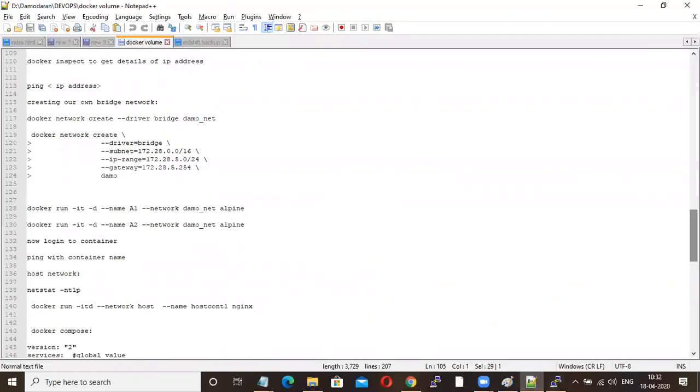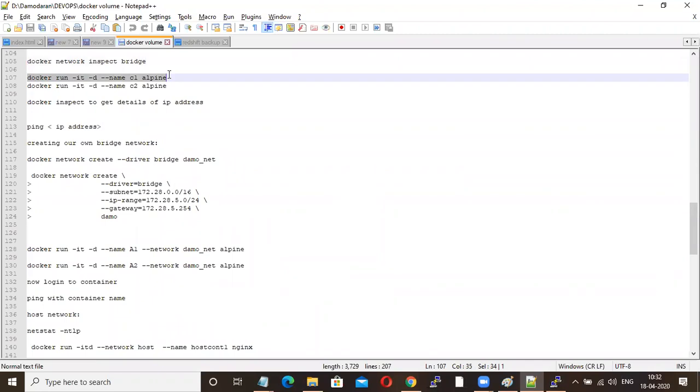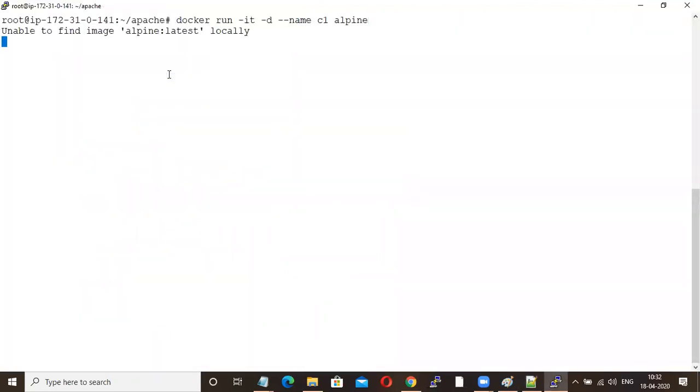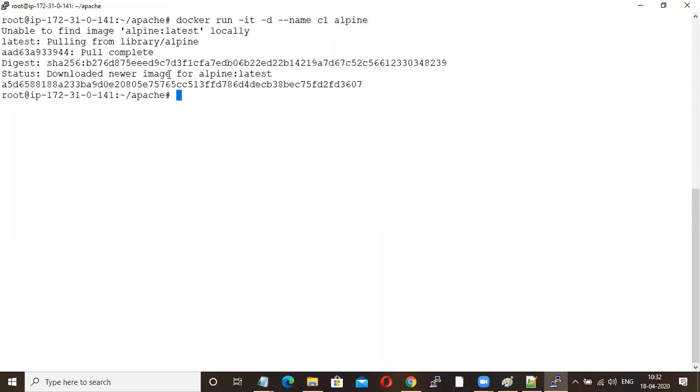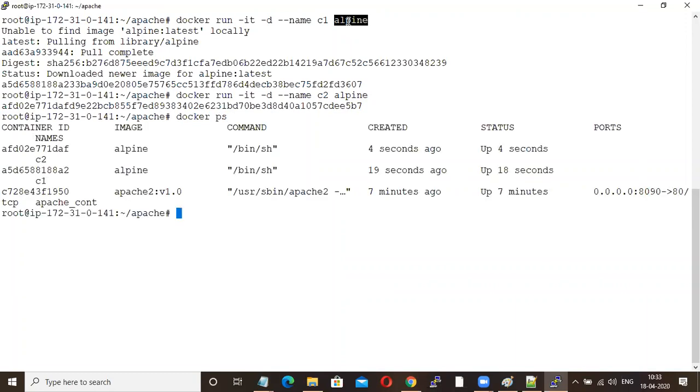Now I'll launch two containers. docker run -itd --name, this is the name for my container, this is my image name. And I'm just launching the second container. Now docker ps. Okay, two containers have been launched, container 1 and container 2.